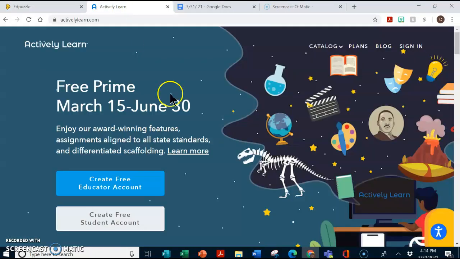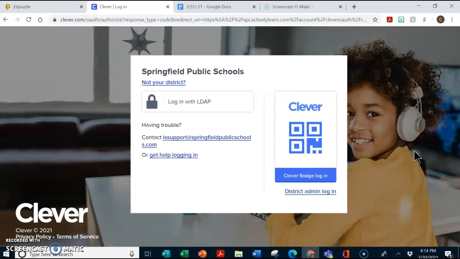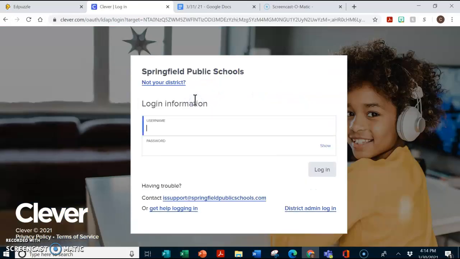When you click on Actively Learn, when you go to sign in, please don't forget to use Clever. You're not using email and password, you're using Clever. So you click on Clever, you click on the lock, and then you type in your username, which is your student ID number or your lunch ID number. For me, this is my username, and then your password: capital S, lowercase p, and your 6-digit birthday. Same as when you sign into your computer is how you sign into Clever. Okay?